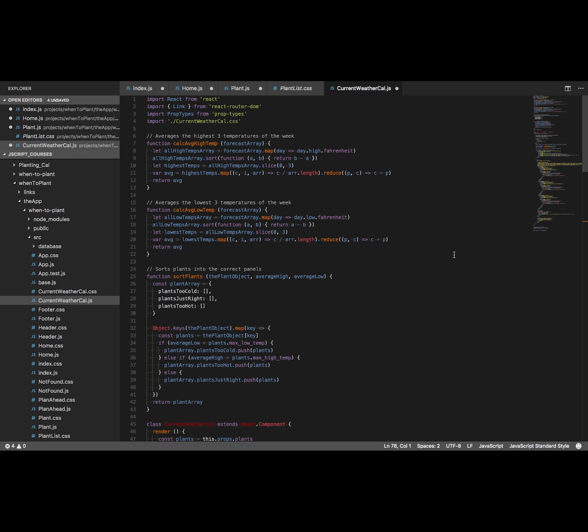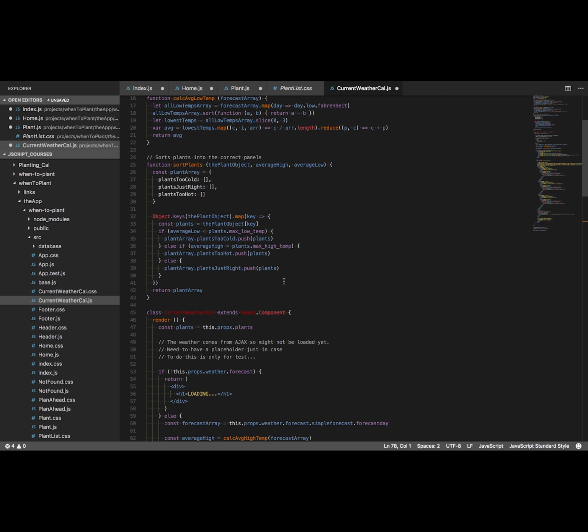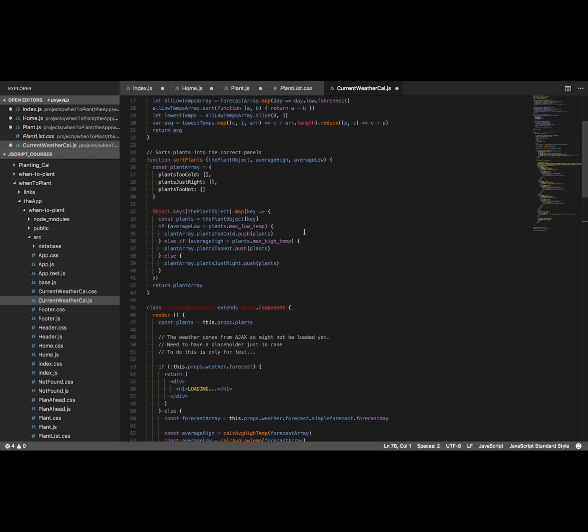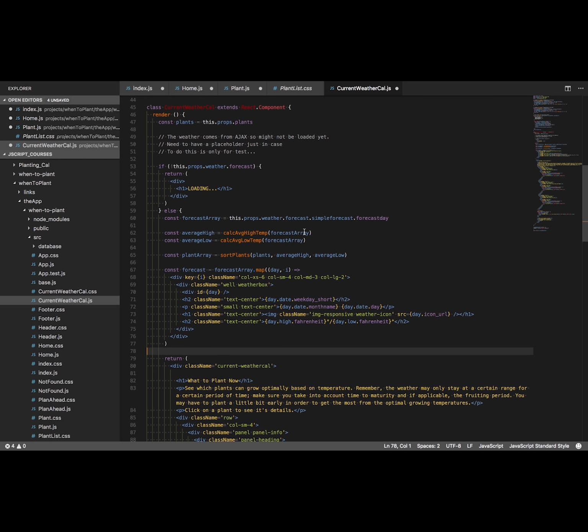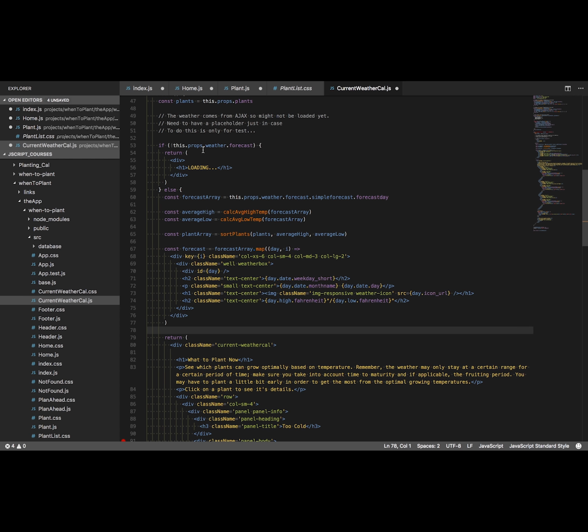So this is the What to Plant Now page. This function averages the 3 highest temperatures of the week, and this averages the lowest 3 temperatures of the week. And this function sorts the plants into which panels, like too hot, too cold, just right. And this is the page. And we had to do the loading thing again here for the same reason.